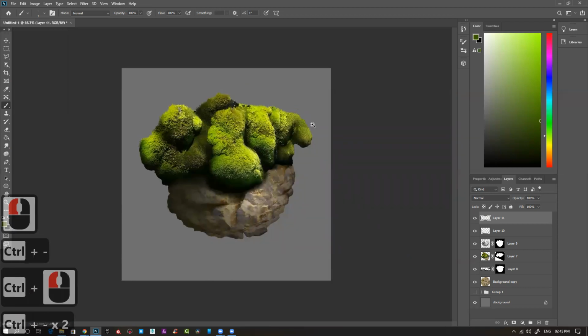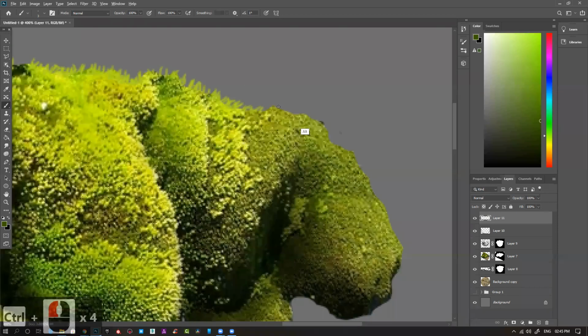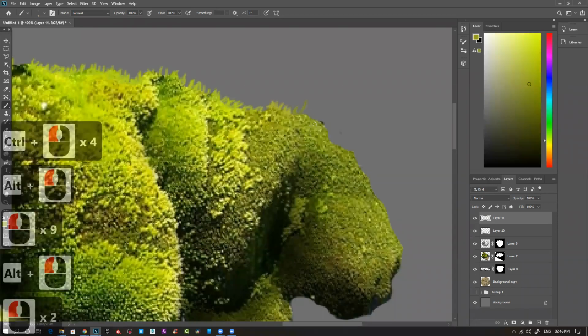You can paint, blend it very nicely, and I can add a couple more things just to make it interesting.